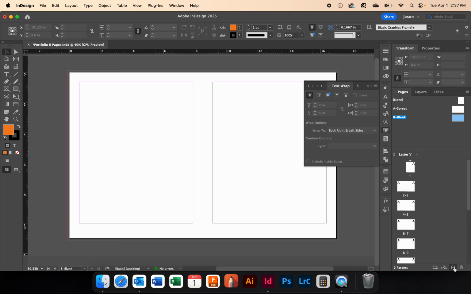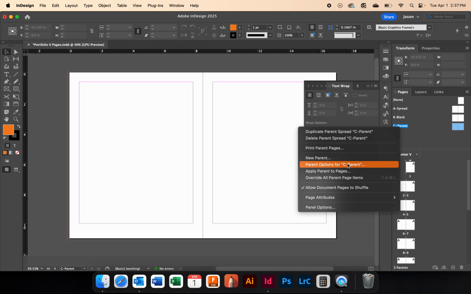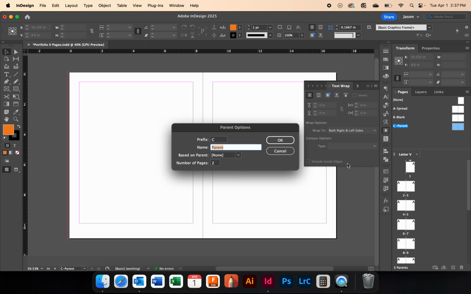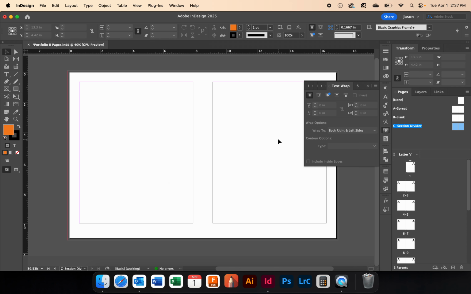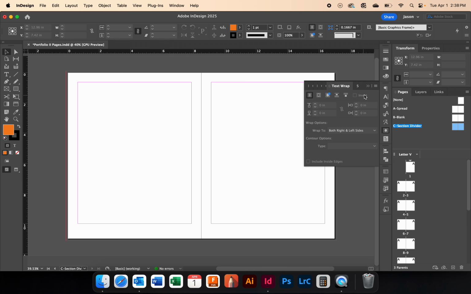And then we want another one. So I'm going to say, we'll just copy this again, and we'll call this our section divider. Hit OK. And for our section divider, what we want to do is basically pull out a nice block of color for the left-hand page that just creates a nice big visual separation between the different projects, and then our titling information over here on the right.